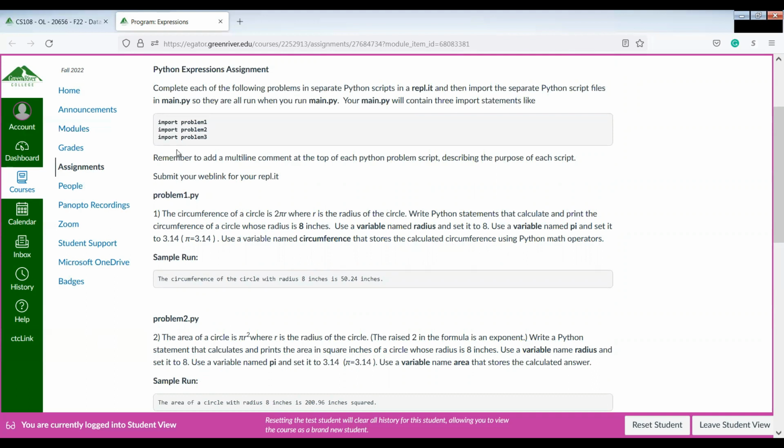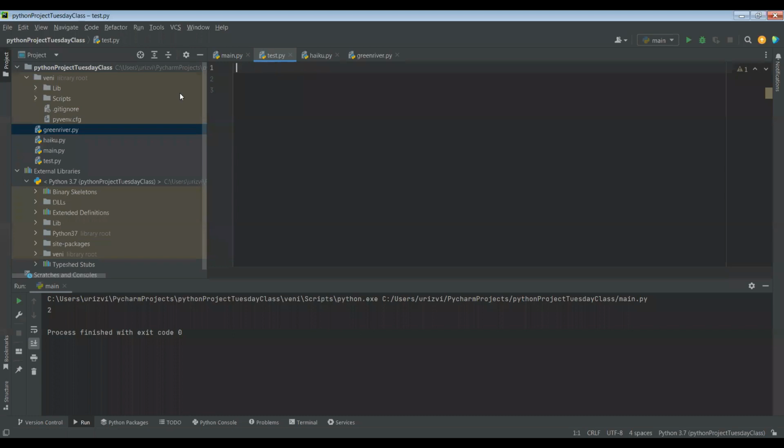So the way it's asking you to do an import is if you have multiple files, go back to PyCharm. If you have multiple files, let's say I have 4 files here. I have main file, which I'm working on. Then I have Haiku. Then I have test. Then I have Green River. Let's put some code in there. And we have print in Green River, and Haiku will print Haiku. And test would just print test.